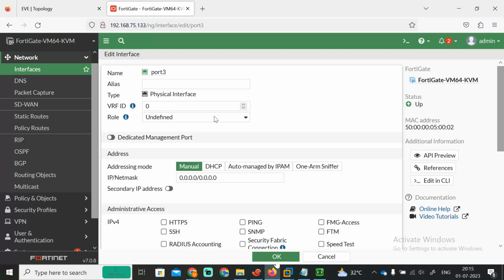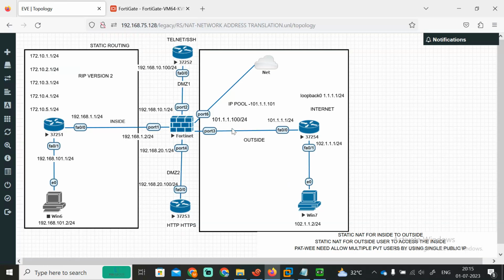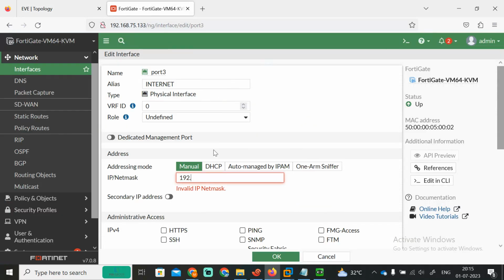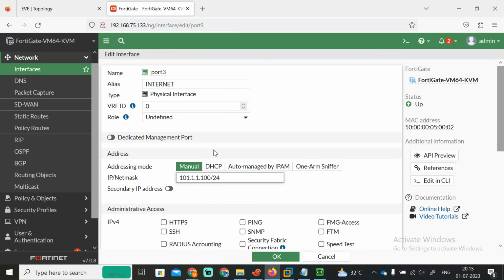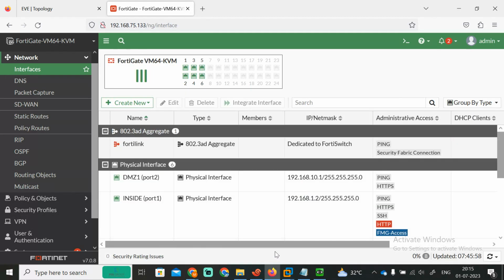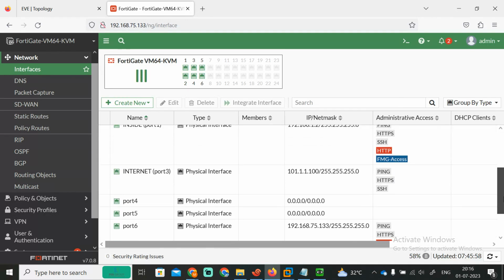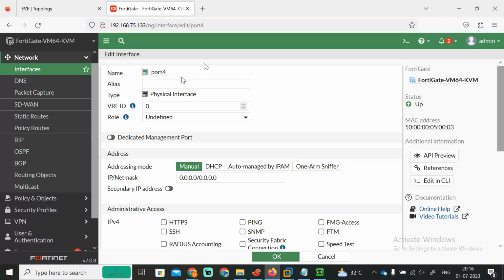Okay, port number 3, outside or internet, we can say internet. In this 192.168 dot what is the IP? 101, I think. 101.1.1.100/24, right? Here also allowed ping, HTTPS, SSH. I allowed here. Okay, here inside, outside, name is there. Port number 3.